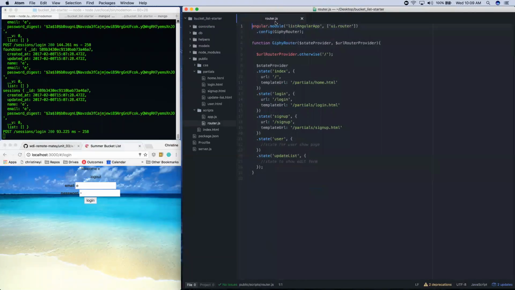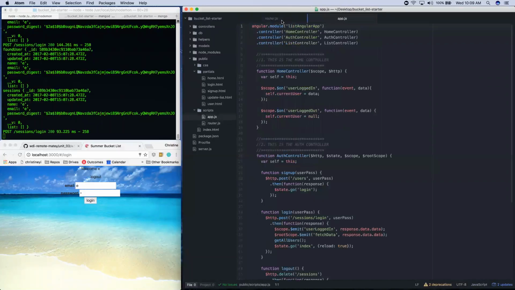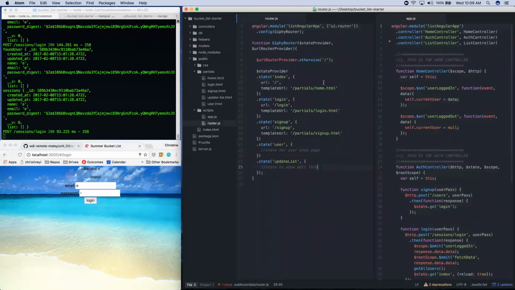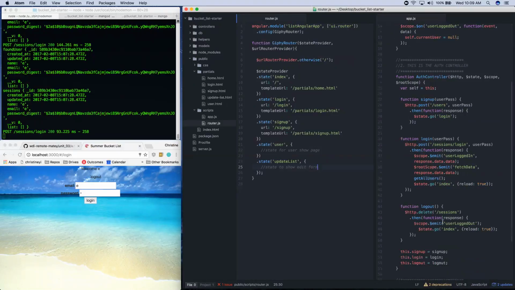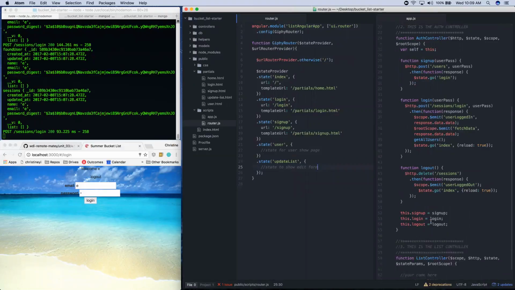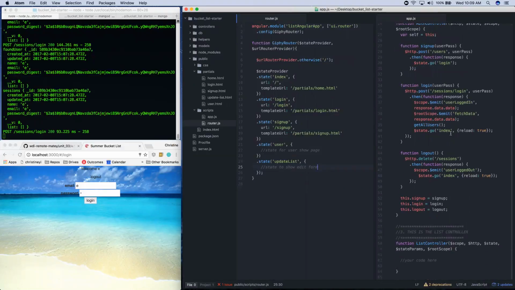And if I can move it over. There we go. All right, so because this is given to us, it's really important to make sure we understand what is actually going on before we add our own code on top of it, because that could end up breaking everything. So if we take a look, we're saying go to index. Here's our index state. Index state should go to just / and it should render the home template.